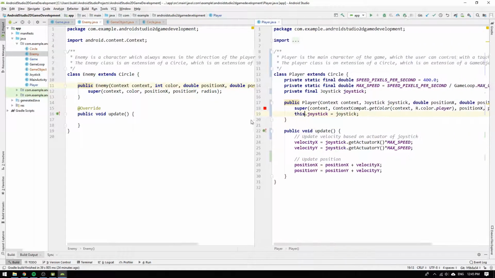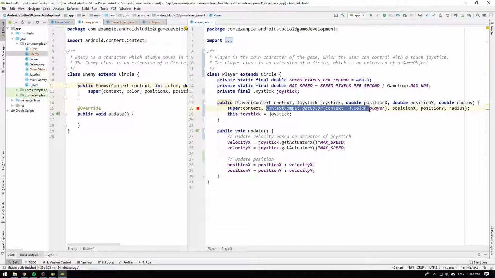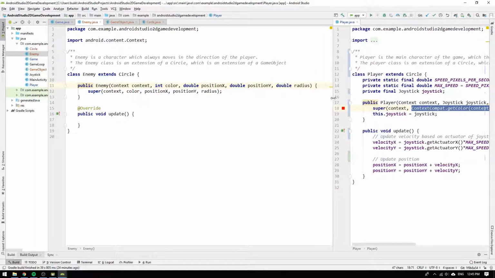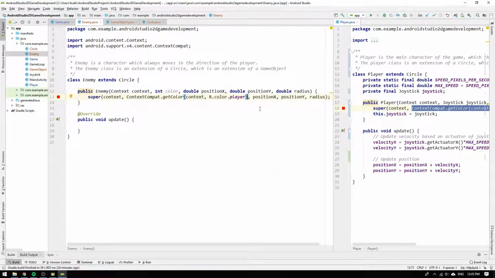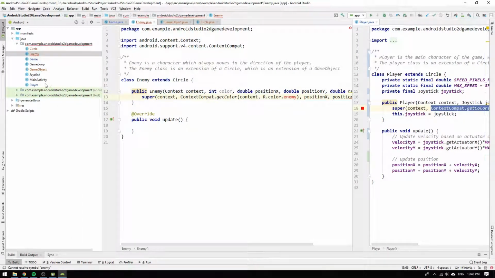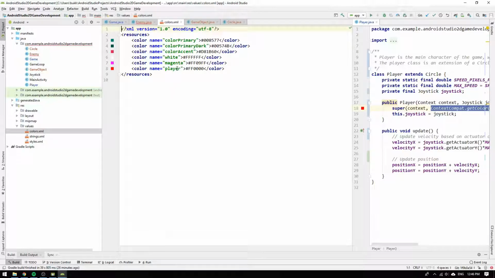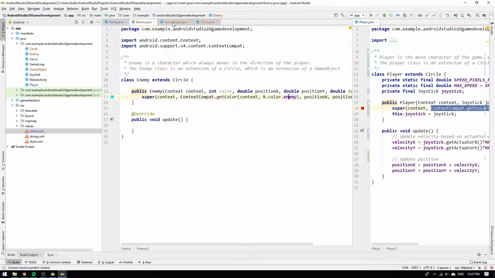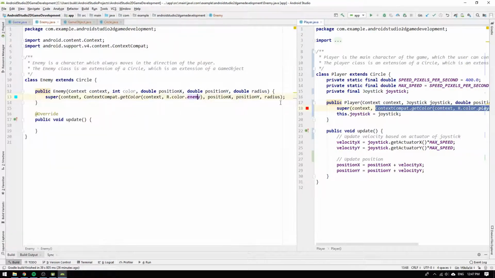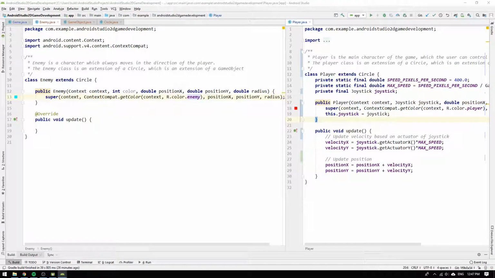So we can go to the player class and copy the ContextCompat.getColor method and paste it instead of the color argument in the enemy class. But we want to change the color value from player to enemy. And then we can go inside resources, values, colors.xml and copy and paste the player color and change the name to enemy and select a new color for it, for instance blue. Now, if we compare the enemy and player constructor, we see that we have a joystick in the player's constructor. But since we don't want a joystick to control the enemy, we continue and start thinking of the update method.